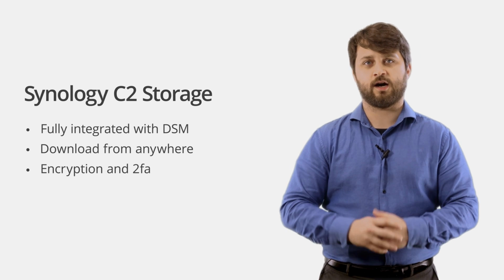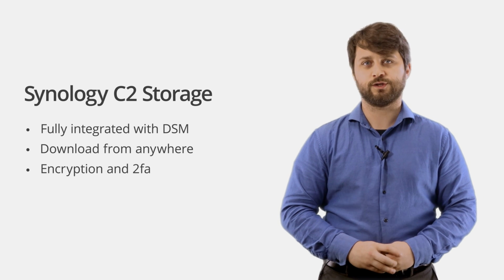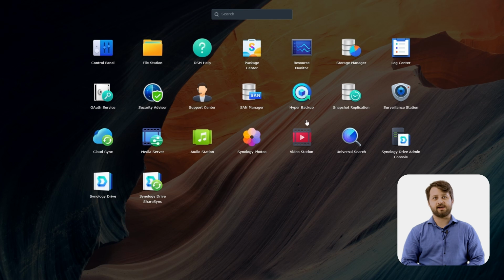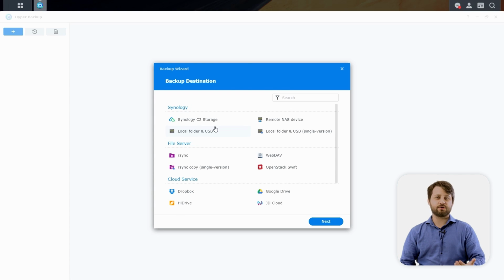So let's go ahead and check out Hyper Backup and how you can utilize that to back up your data to Synology C2 storage. So here we are back inside of DSM. Let's go ahead and open up Hyper Backup in this instance to begin our backup task. We're going to go to Synology C2 storage, but you can see we have a whole list of other options you can choose from here.